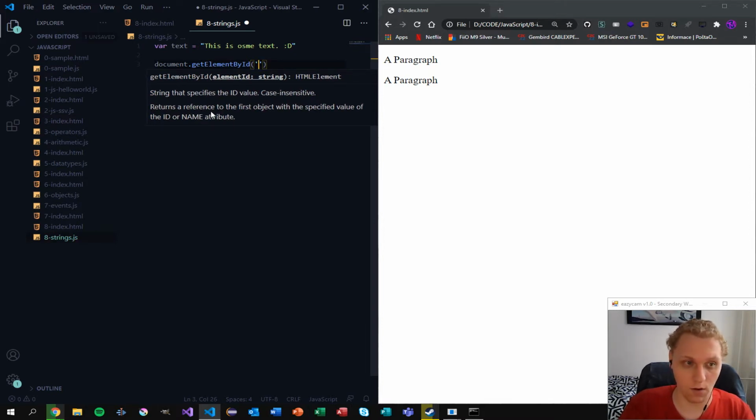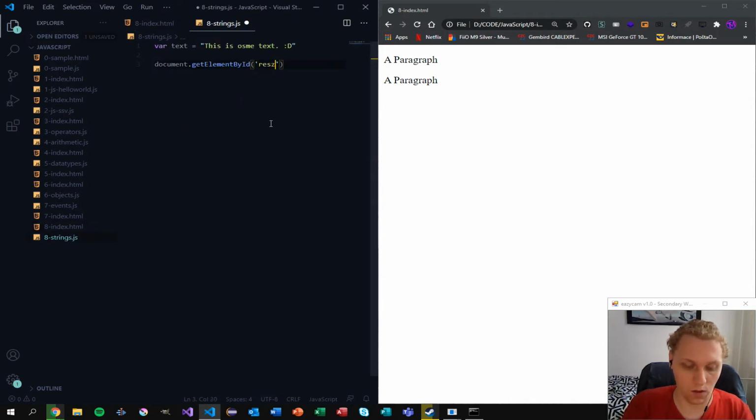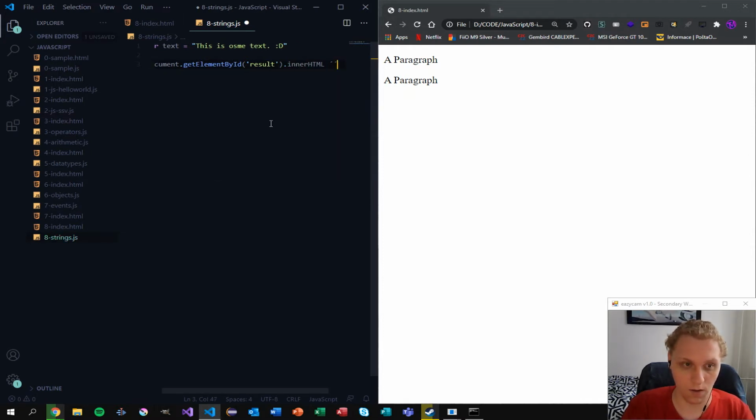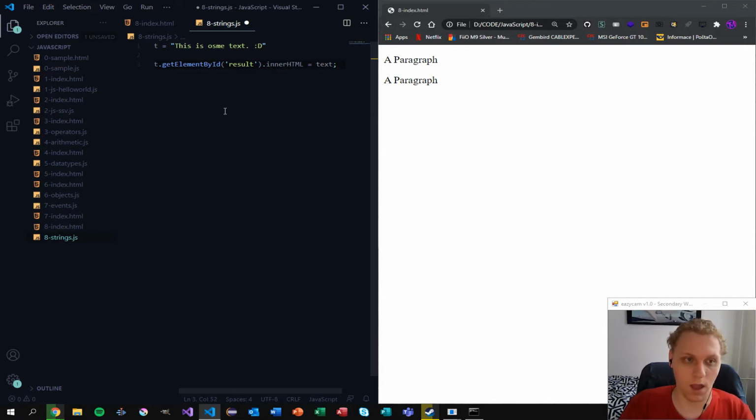What you want to type in here is the ID of the element you want to change. So for example, I want to change the result. So let's do result, and then I want to say .innerHTML equals text, because we want to show the variable itself. You can either click it or just tab it out. And it should show us the result if I refresh this.